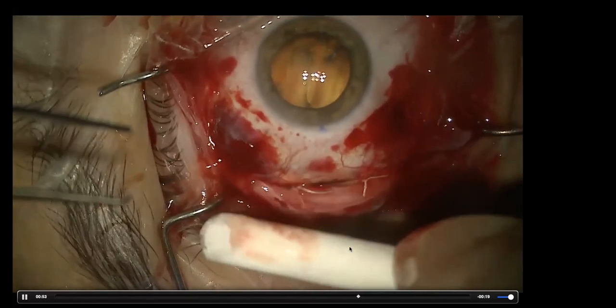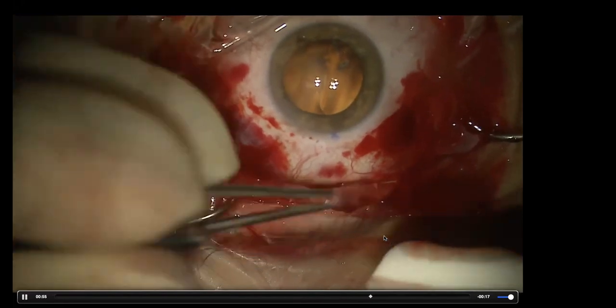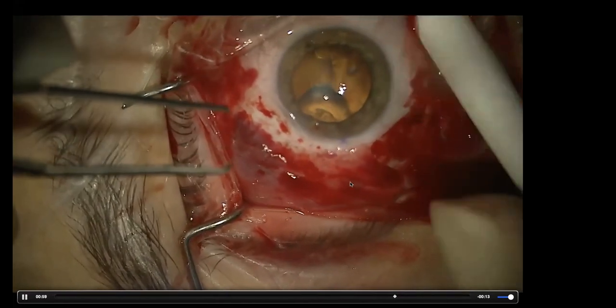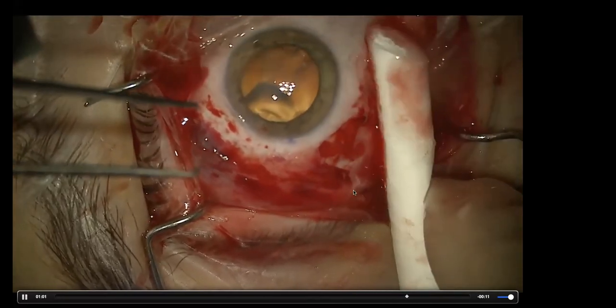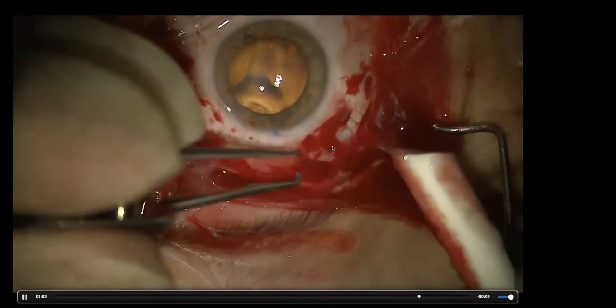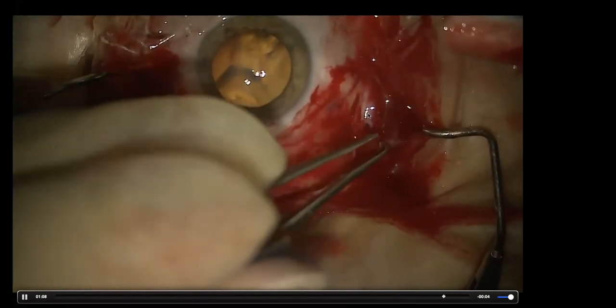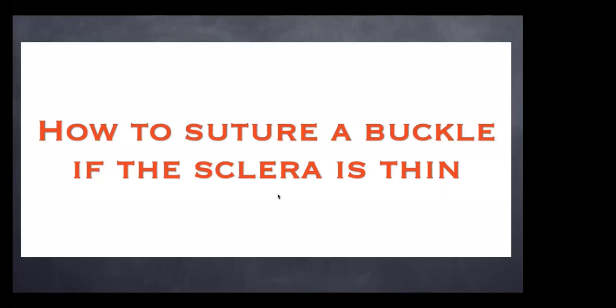You have to be very careful to place a good amount of tenon and conjunctiva over the buckle. I try to avoid having the wound in the conjunctiva exactly over the buckle. I usually place it laterally, as you can see here, and then I close.